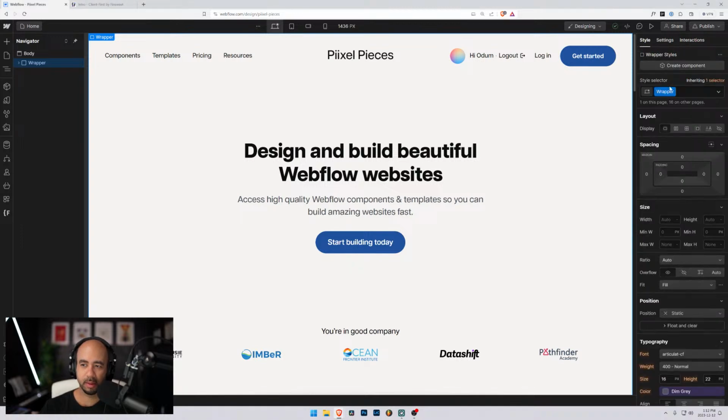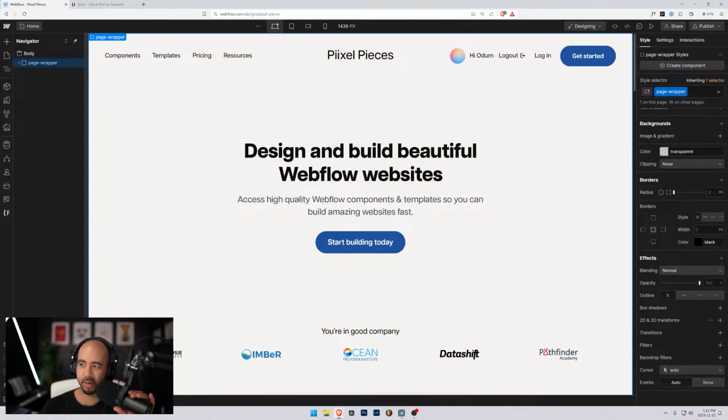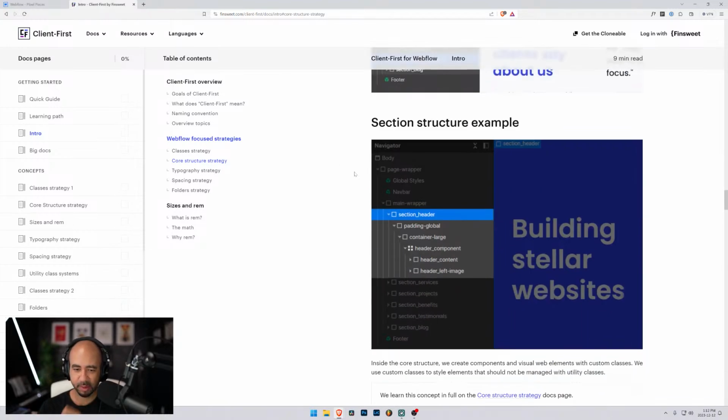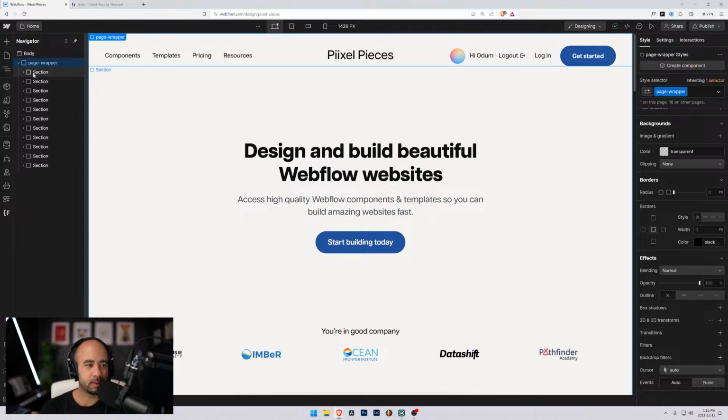So client first, right? This is going to have to get renamed to page wrapper, which actually doesn't even have any styling associated with it, which is fine. One thing that I want to look into is the actual page structure. So we've got page wrapper and main wrapper. So we're going to do that as well.